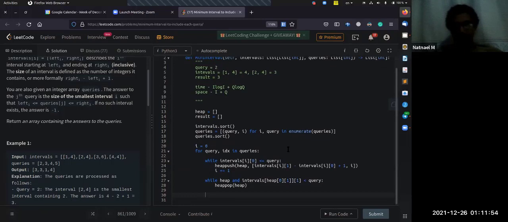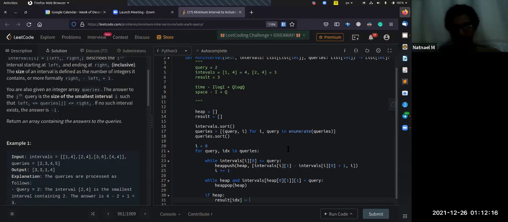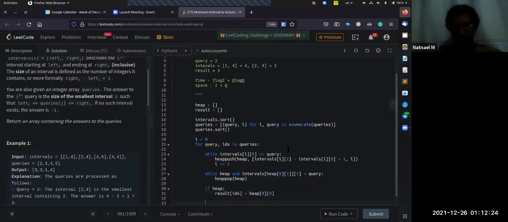And from those that are left in my heap, I'll just pick the first one, since the heap will give me the minimum one first. So if my heap is not still empty, my result at that index is going to be the first element in my heap. Else, I don't need else actually. Let's initialize my result array with -1 so that I don't need else. And this one is going to be the length of queries.